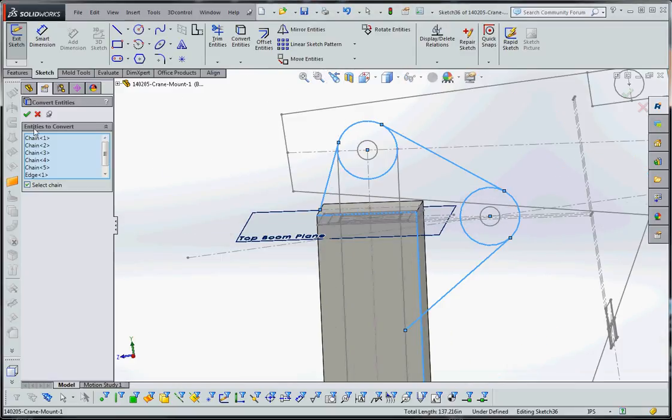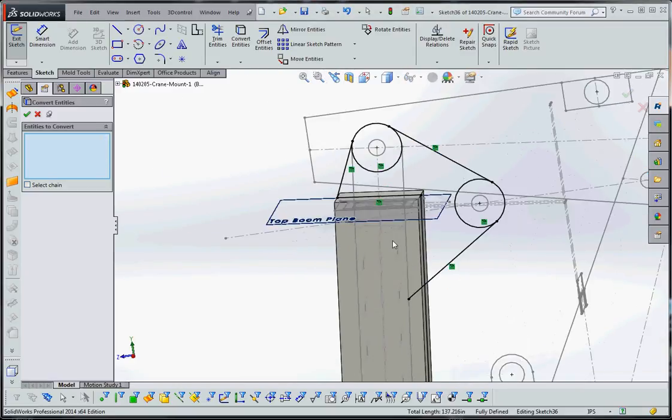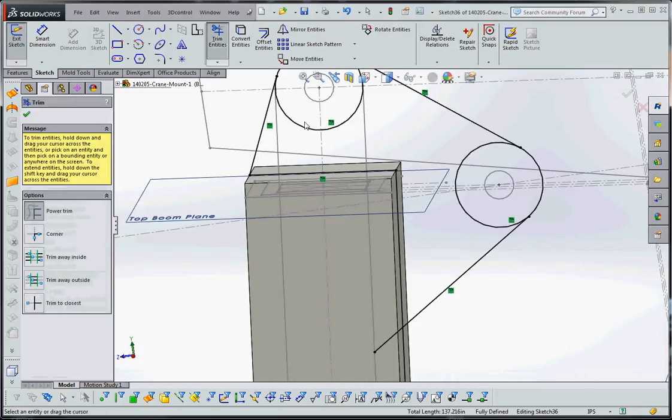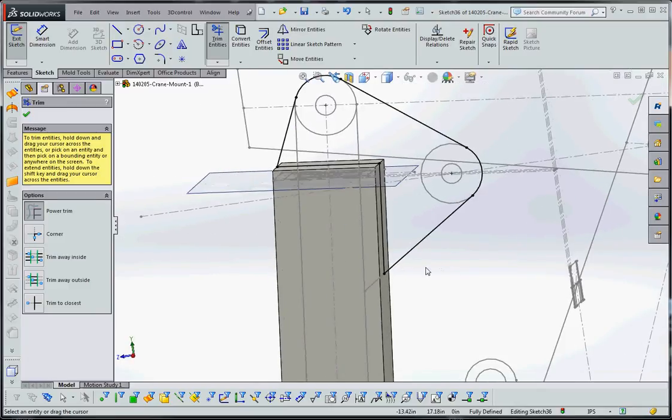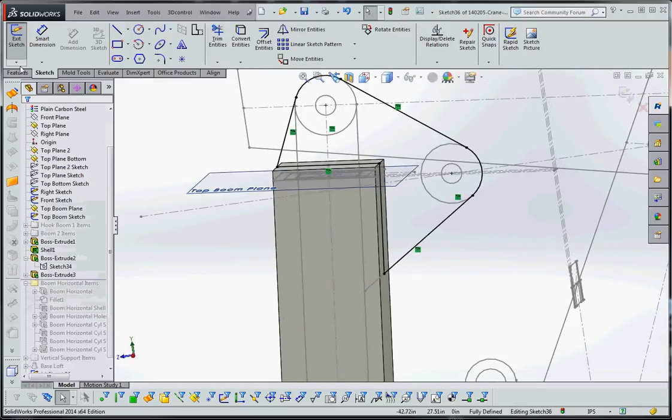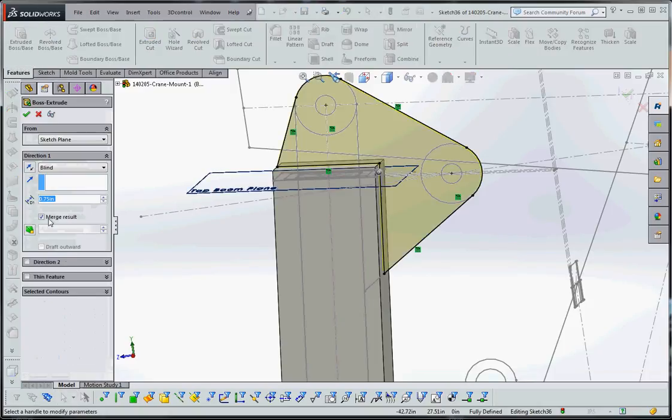Okay, so I think we're in pretty good shape here. So if we go to the green check mark, we've got a bit of trimming here to do. We'll get our trim tool out, trim that up, trim these two guys up, and now I believe we have pretty good enclosed geometry here. So go to features, extrude boss base.